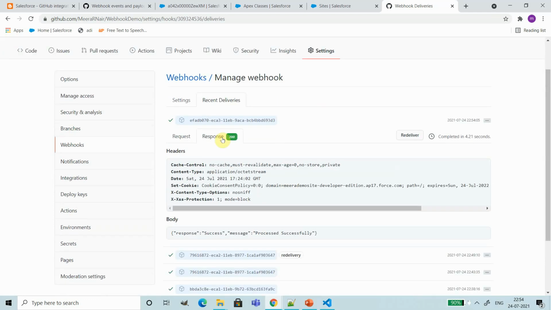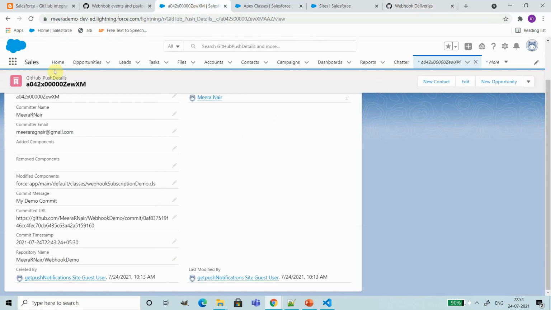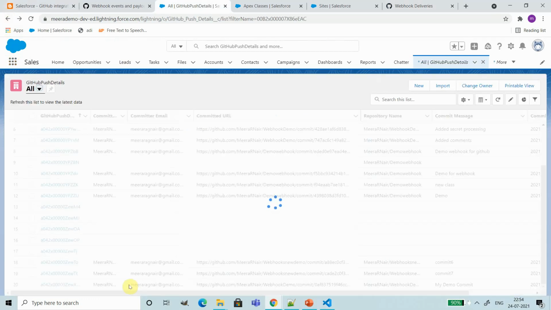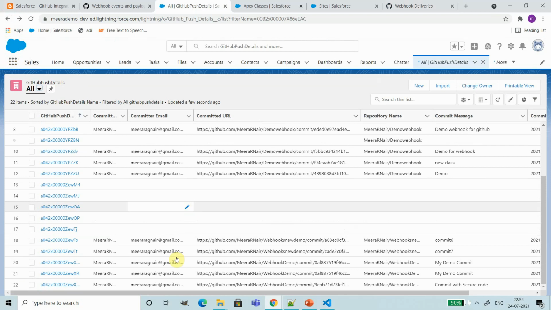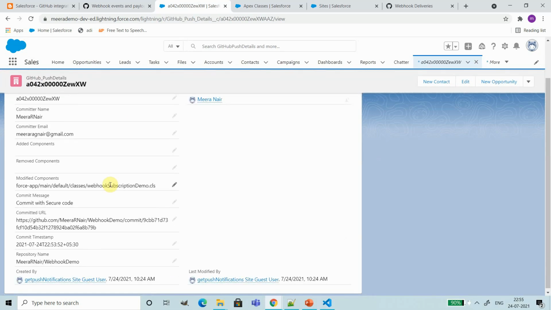If you check the recent delivery, you can see the response is success, meaning it got processed successfully. And let me go back to our object and see if that record populated correctly. Okay, you can see a new record got created with commit with secure code. And if you open this, you will be able to see all the details that got published just now. Now, this is a positive scenario where Salesforce is using the same secret key as the webhook site.